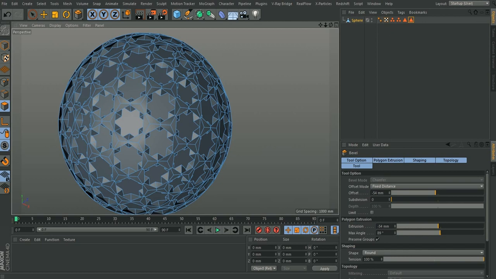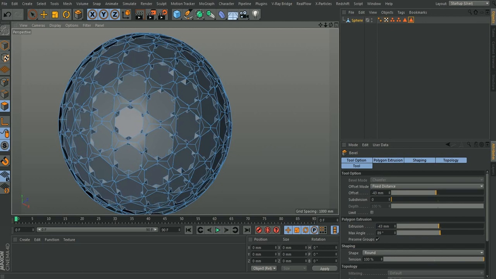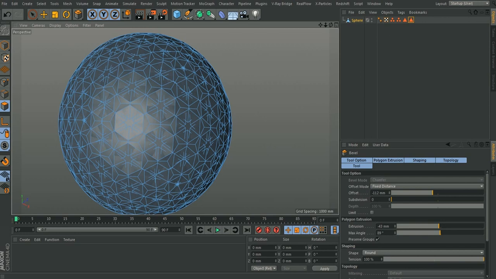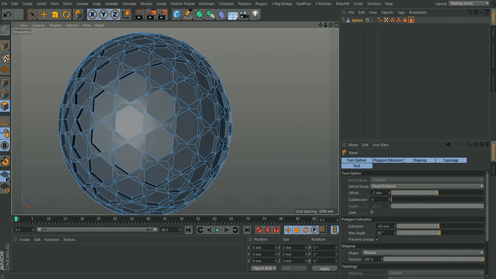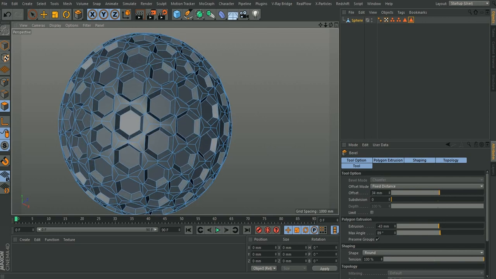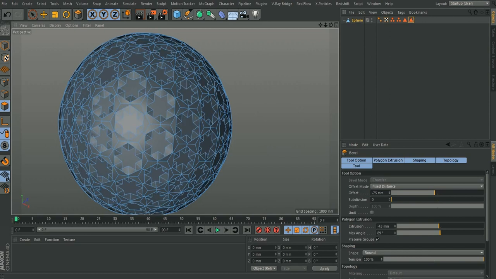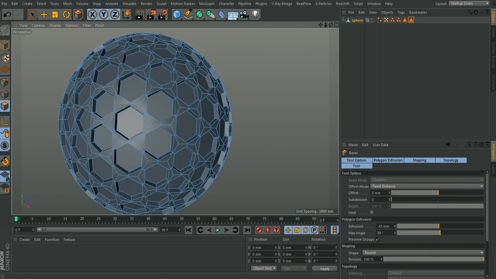So if I still have my beveling going on and I hold down shift then drag, I can increase or reduce the width of the bevel. As I'm reducing the width, see what happens. It's no more intersecting on itself. If I go back, now it's intersecting. So I don't want it to intersect.